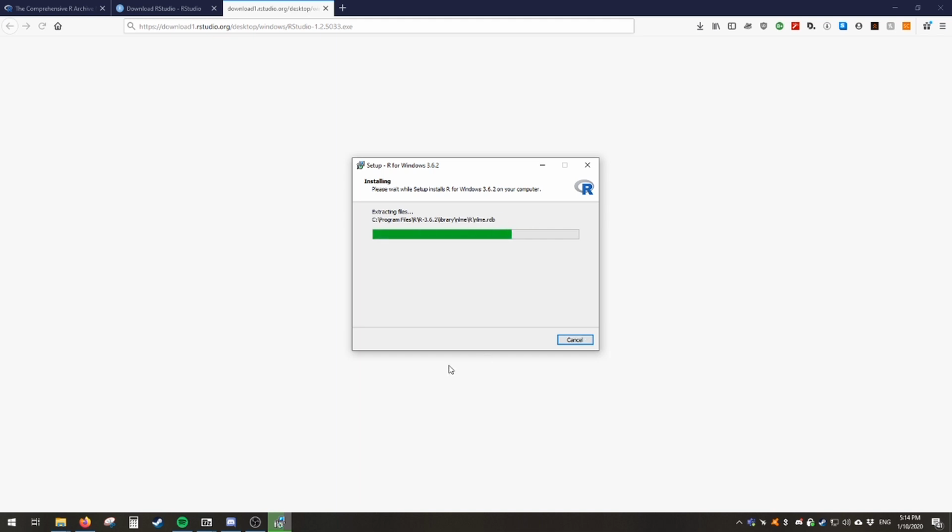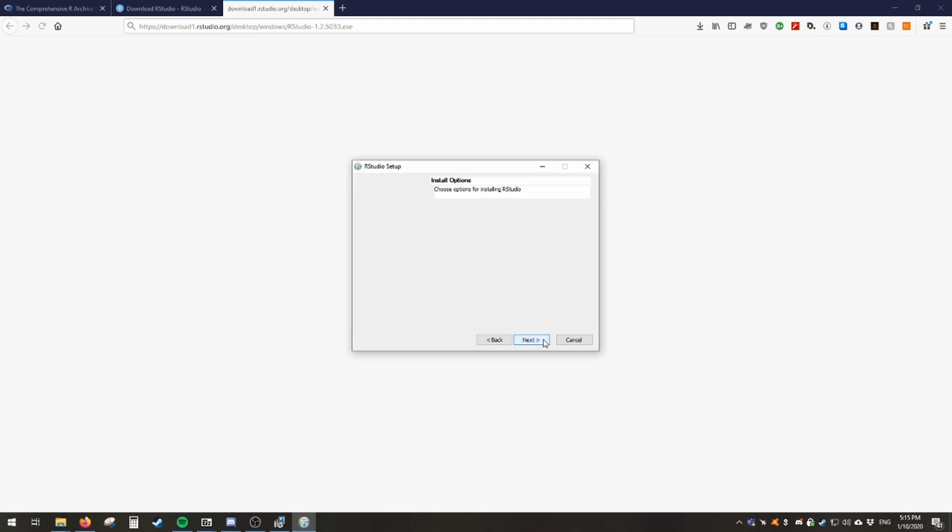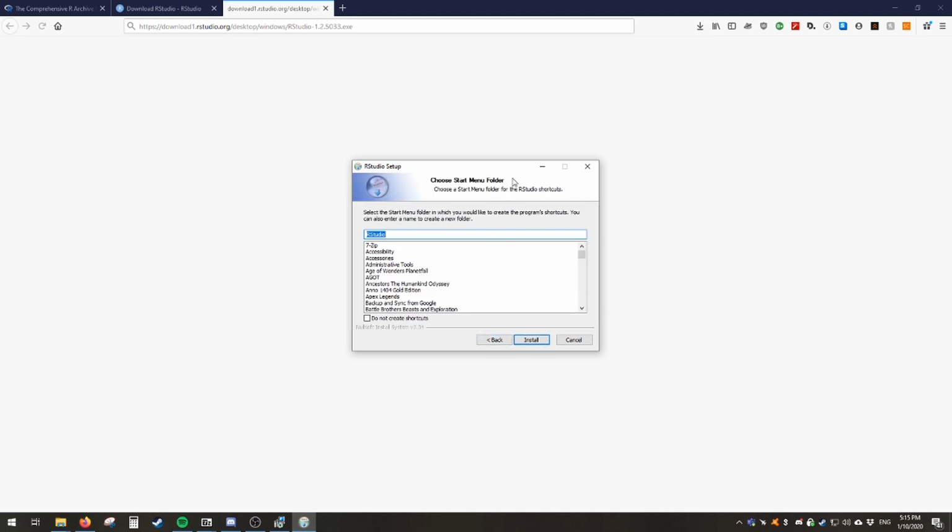Right, so once that's installed, then you would open your RStudio exe. Again, you want to click next. You want to choose where you want to install it. Click next. Unless you want to change the startup menu folder name, you can change it and then install.